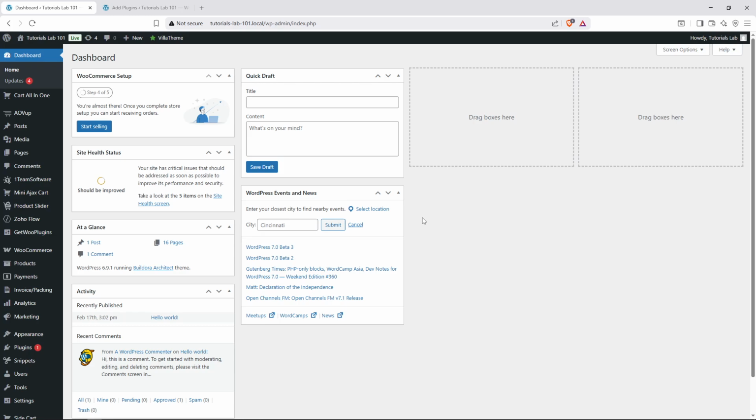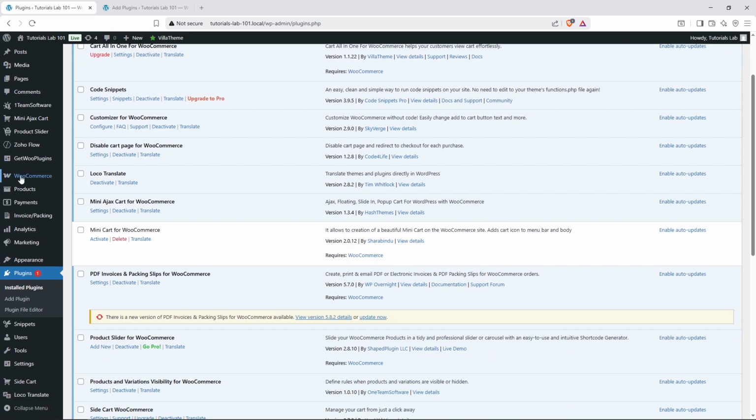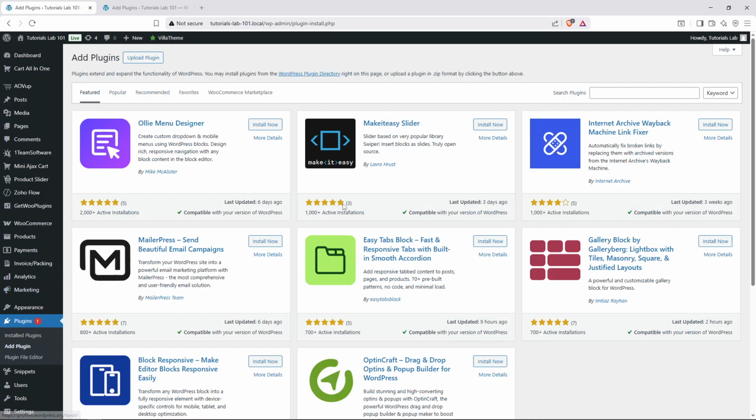Once you're in, look at the left navigation menu and click on Plugins. When you click this, an expanded menu will appear with several options. From those options, click on Add Plugin. This takes you to the plugins library where you can browse and install tools to enhance your WooCommerce functionality.